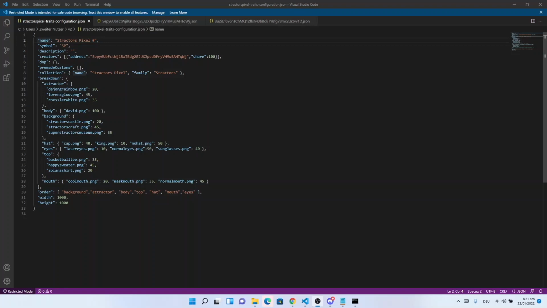Stractors-Pixel. First of all, we see the name. Obviously it's Stractors-Pixel, then a hashtag, and then a number from 1 to 100. As I recognize now, the hashtag is probably not appended by Metaplex, so in the name you have to add the hashtag. Then we have symbol. Symbol in our case is SP, which also stands for Stractors-Pixel. In our case we skip description, and then we have creators with our public key and a share of 100%.